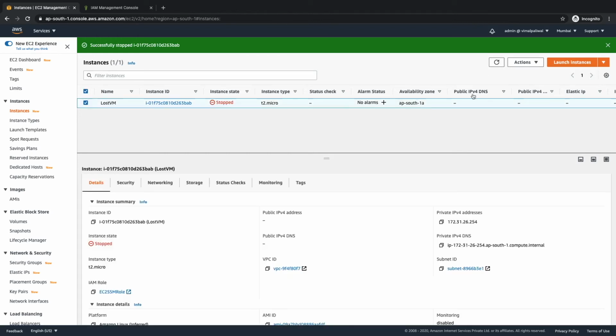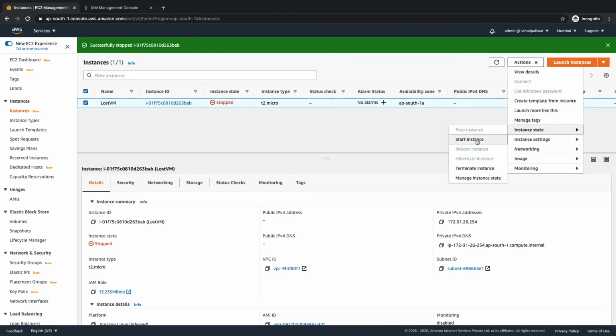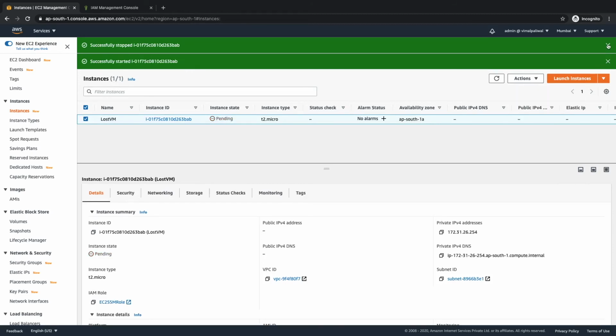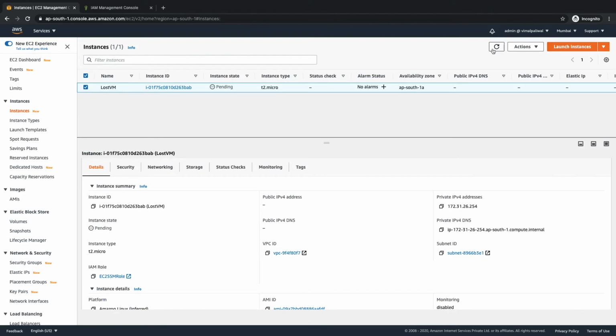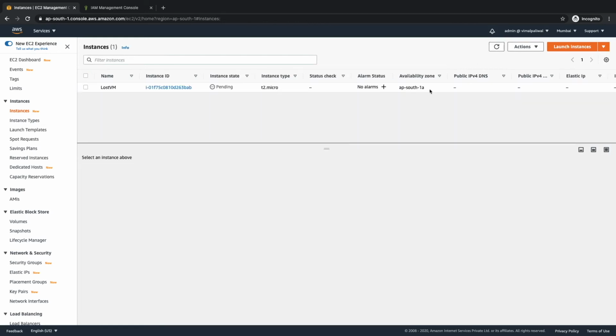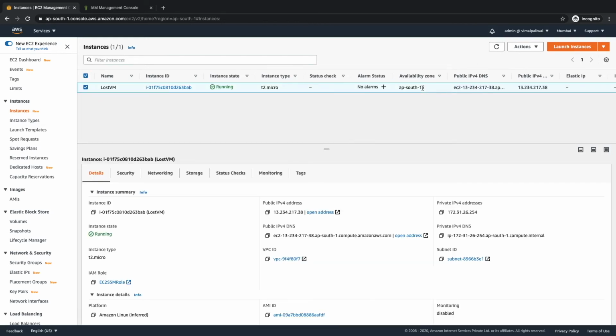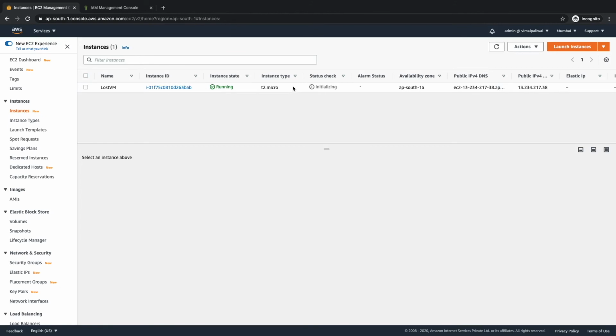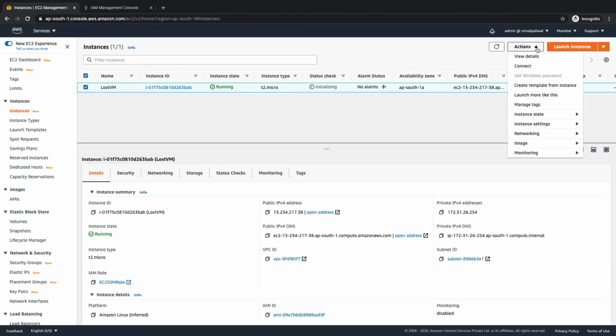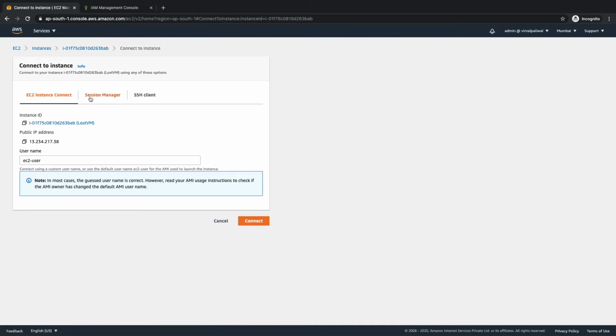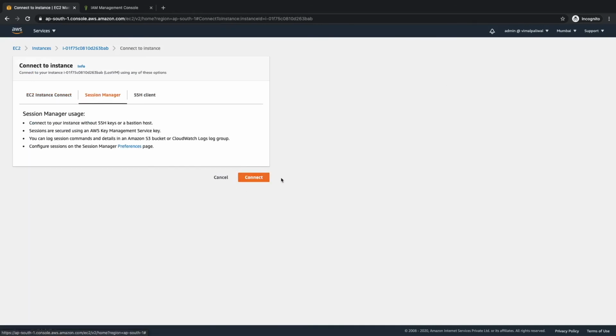It has stopped. I'll again select it. We'll go to Actions, Instance State, and I'll start it back. Now it's just going to take a few minutes. All right, so my EC2 instance is now in running state. I'll refresh it once. Okay, I'll select my lost VM. I'll go to Actions, Connect, Session Manager tab, and now you'll see your Connect button is enabled. If you still see that error, just give it a few more seconds to a couple of more minutes and then try again. Now let's click on the Connect button.